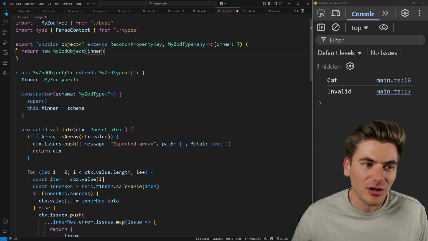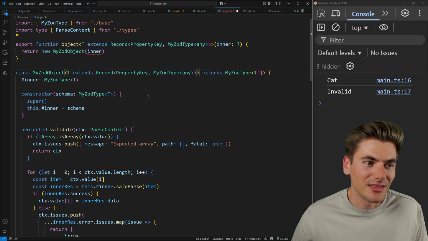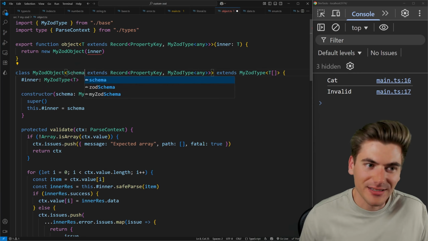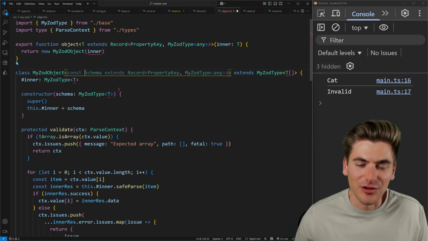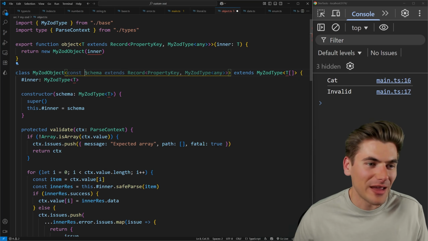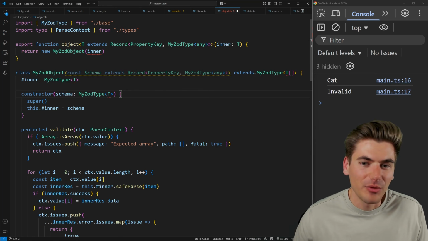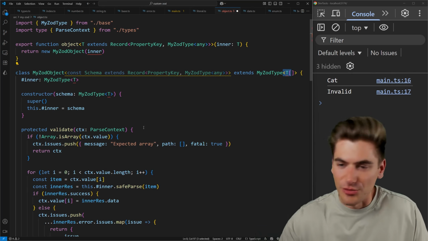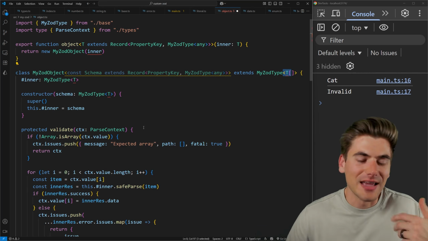This myZod object also needs to take in a T property that does the exact same extending. So it needs to extend the exact same information. And to make it a little bit more clear what this is, I'm actually going to call this schema, and we're going to make sure this is a constant value as well, so it cannot change. So now we have this schema property that we're using, but we can't use that directly here because this schema is an object that essentially points to other schemas. We instead need to get the output value.